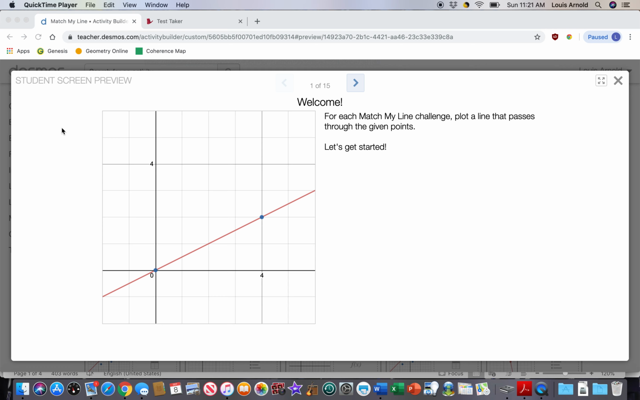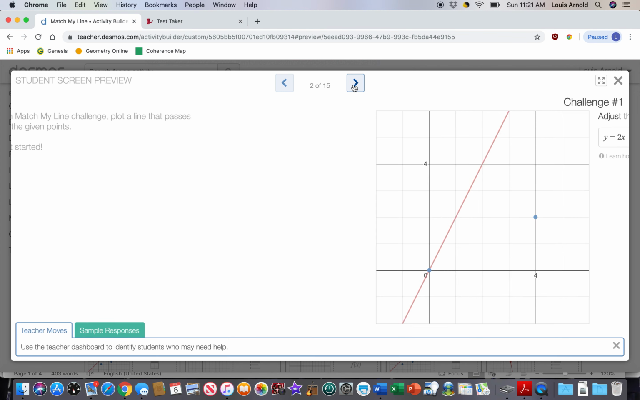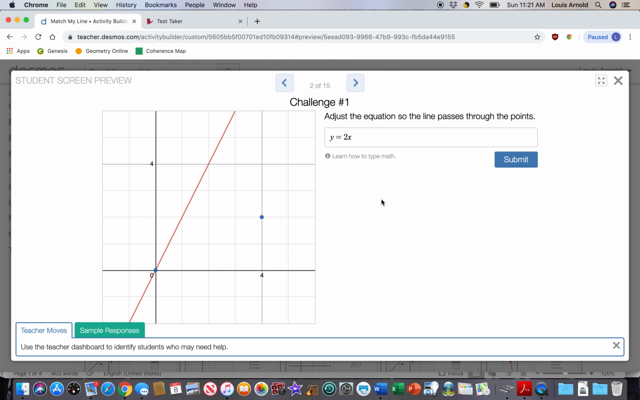So our student learning outcome for Desmos is going to be writing the equation of a line and being able to manipulate a line. So we're going to start this activity here, where we are given the equation y equals 2x, and it wants us to manipulate the equation so that the line now goes through these 2 points here.